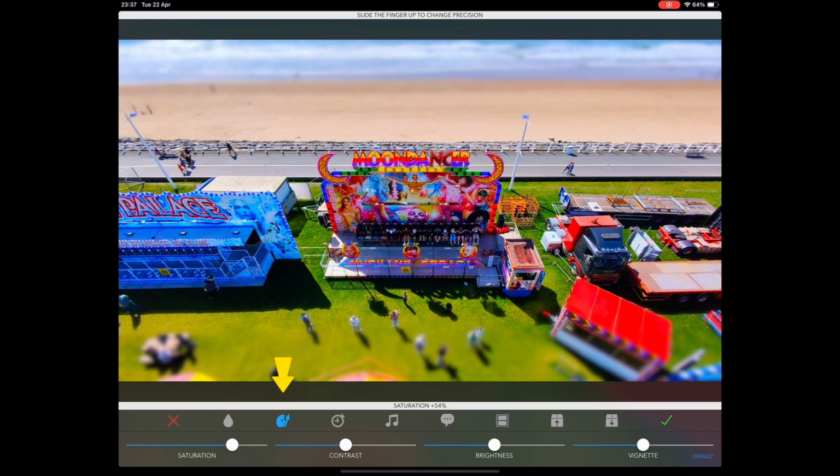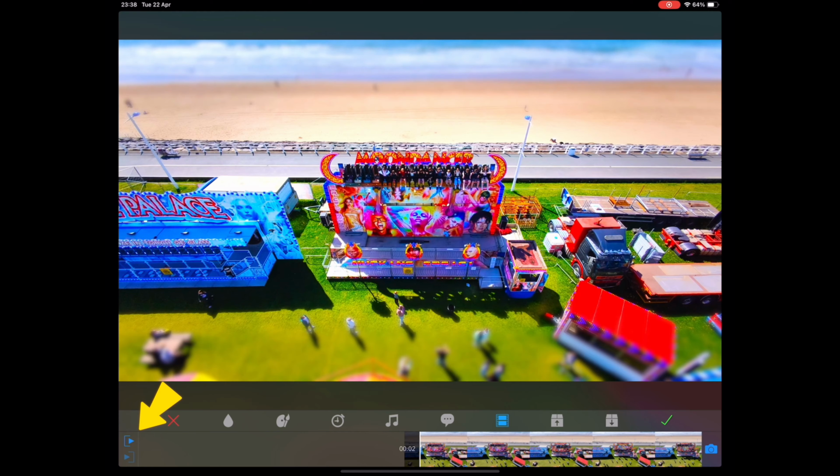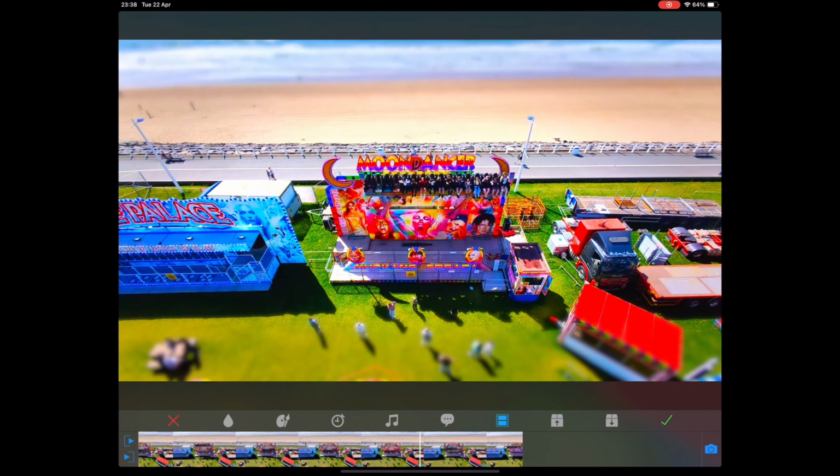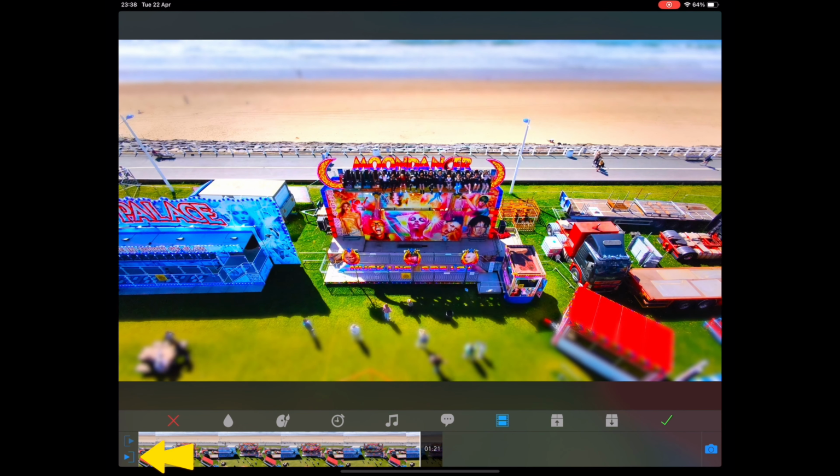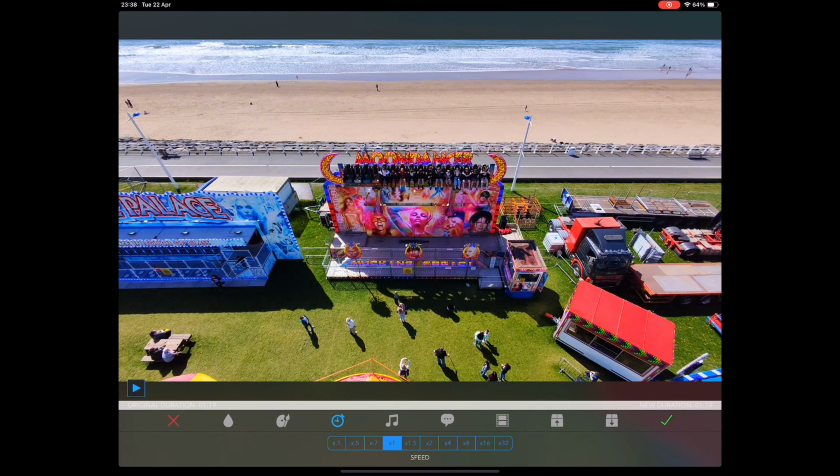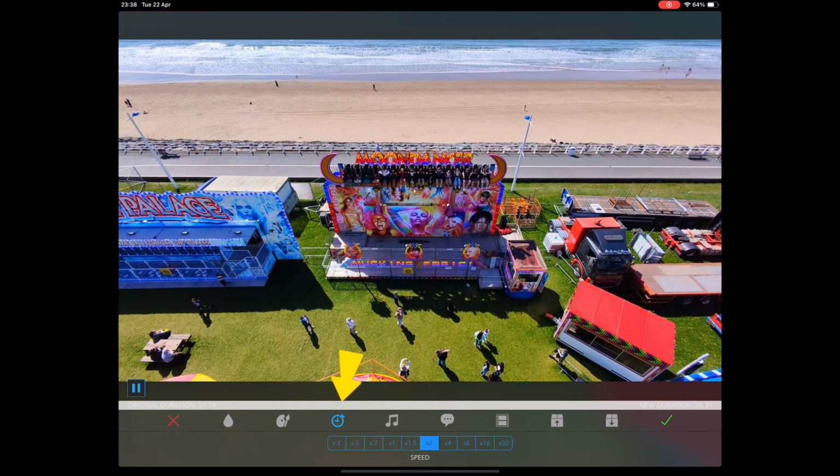Next we're going to trim the length of the clip using the film icon. So we're going to move the clip along to the beginning where we want it to start and click the mark in. Then we're going to move to the end of the clip and press the mark out. Next thing we're going to look at is speed, which is a bit more tricky.